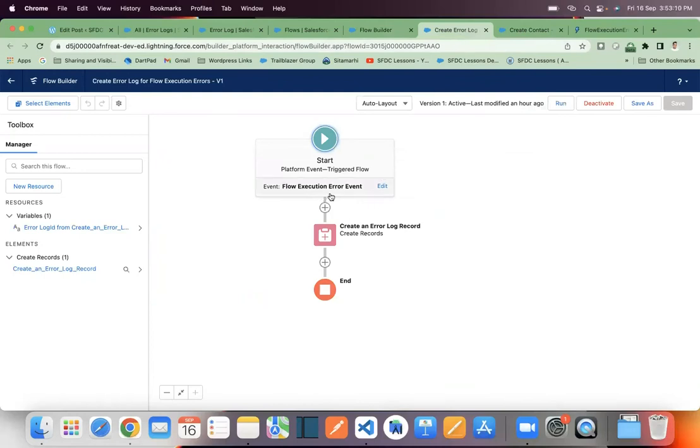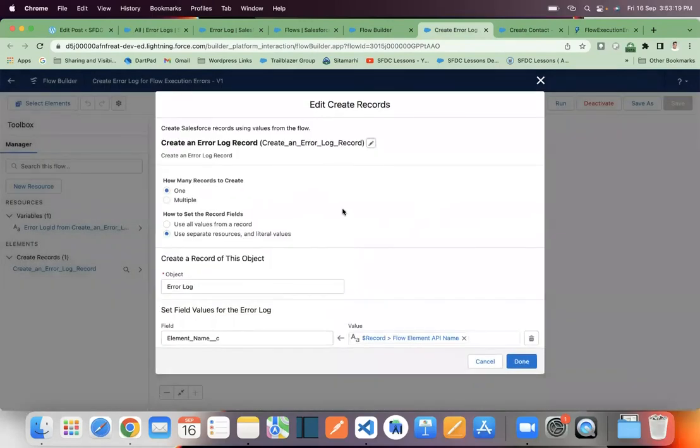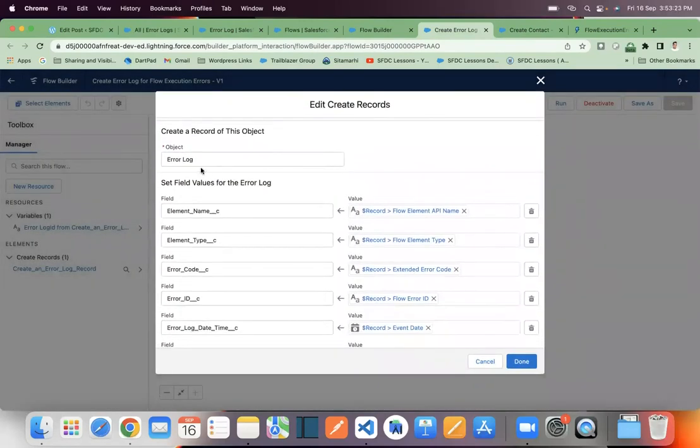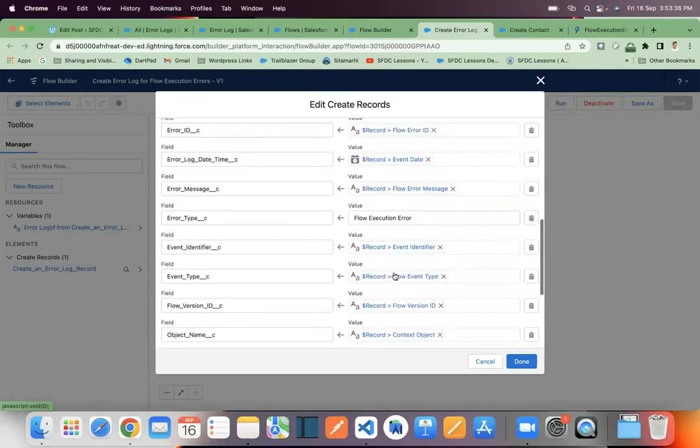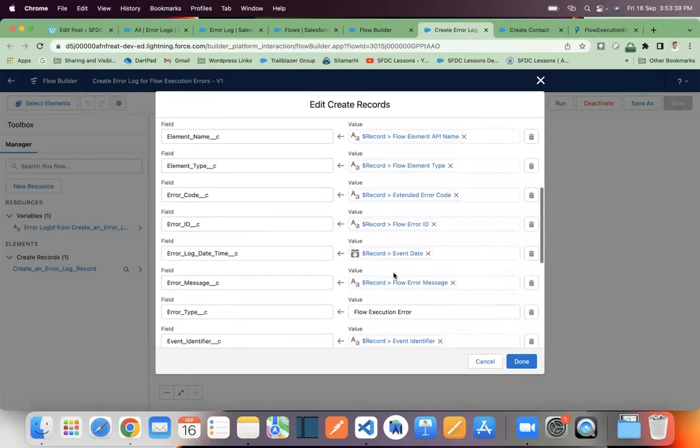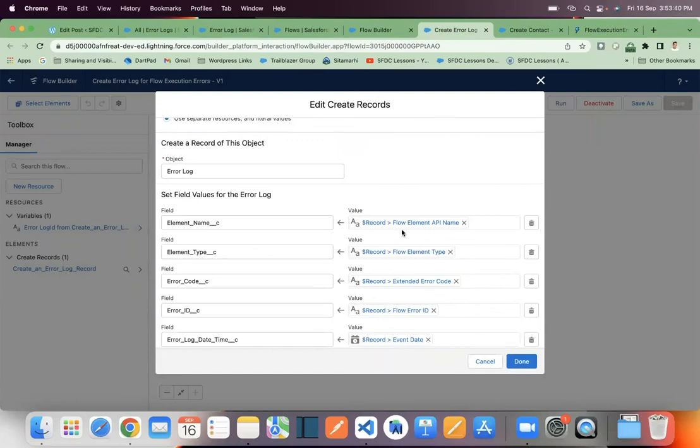Here you can see I have selected this platform event, and then I have added this Create Record element to create the custom object record. I have selected this object, the error log object, and then I have mapped the field values with this platform event's fields. So how can we know what fields we have on this platform event?